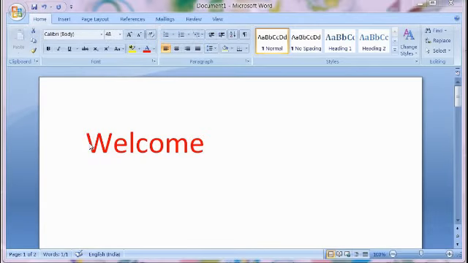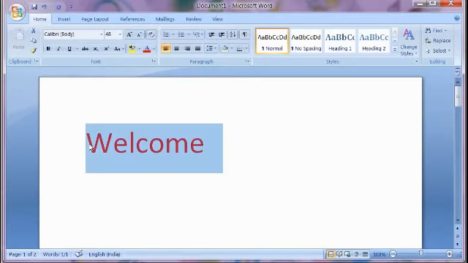How can we select the word or letters? See, first we have to bring the cursor before or after of the word. Like that. If you want to bring the cursor, where is the cursor now? After W. If we want to bring the cursor at the end of the word or beginning of the word with the help of mouse or with the help of arrow keys.